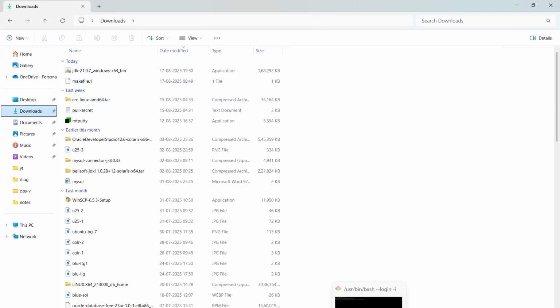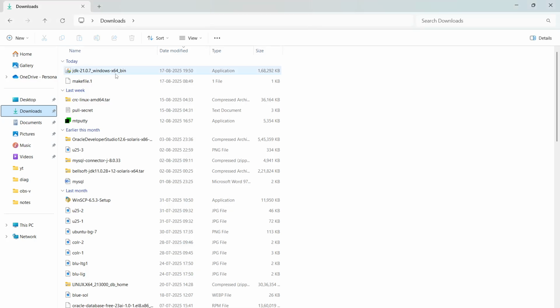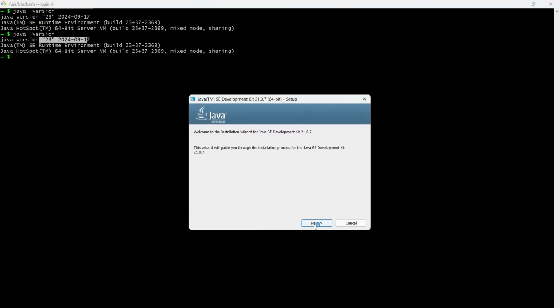Before that, I can show you. I already installed JDK 23, it is showing here. So I'm going to install JDK 21. Simply double click that file and it will ask for a yes or no. Click on yes. Then it will start the installation process.